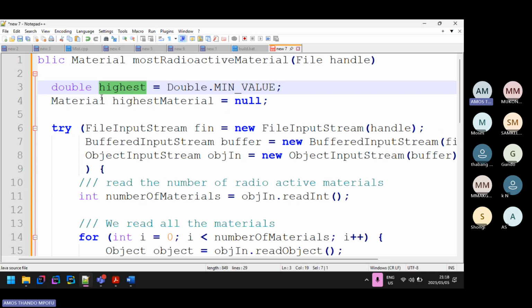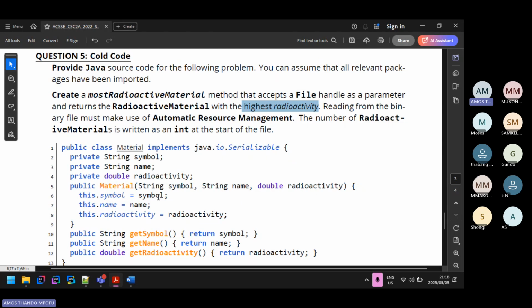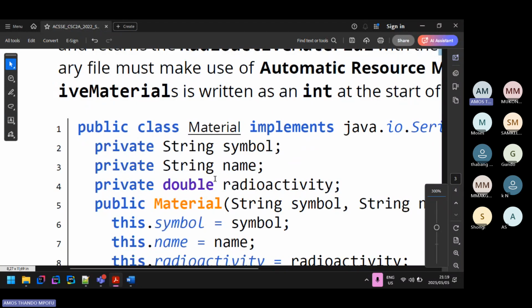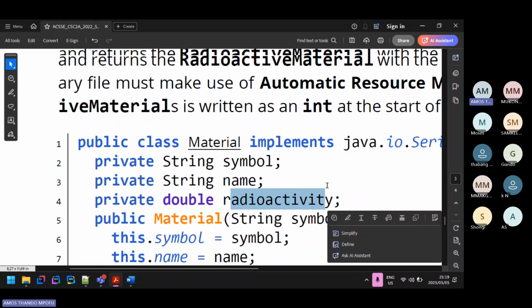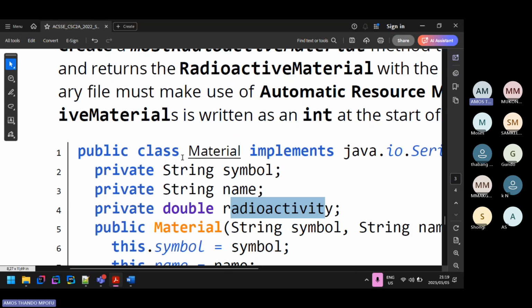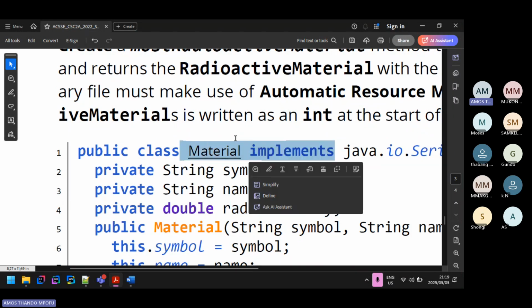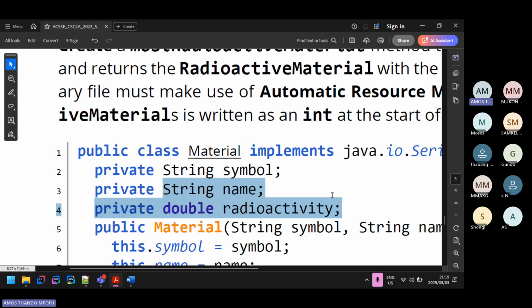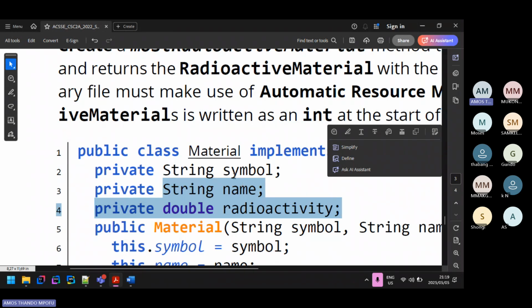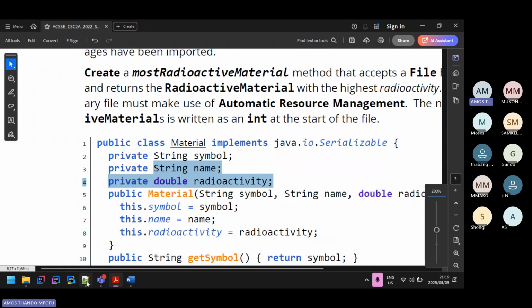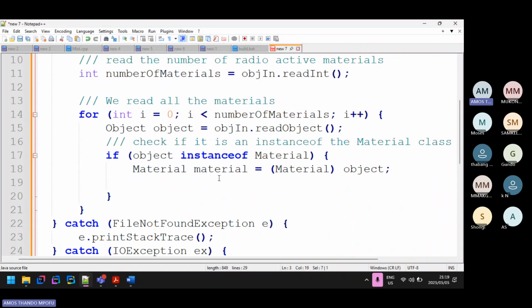The actual highest. I don't want you to get confused. By radioactivity, I mean the actual variable. By radioactive material, I mean which instance has this highest radioactivity. So I hope that doesn't confuse you guys. So let's check. So we need to check.